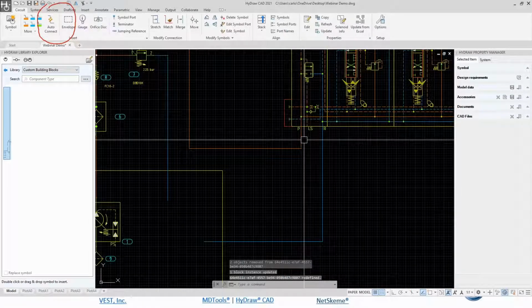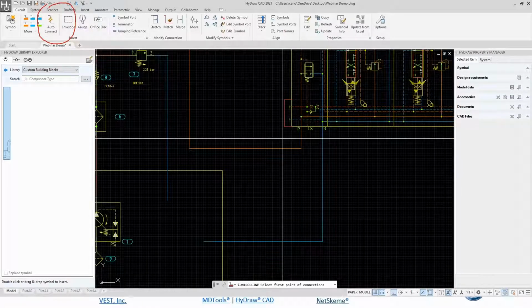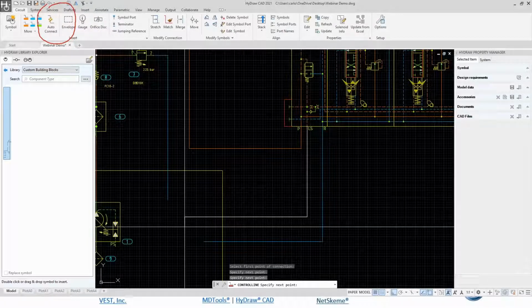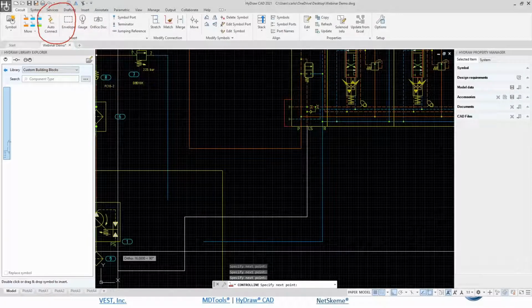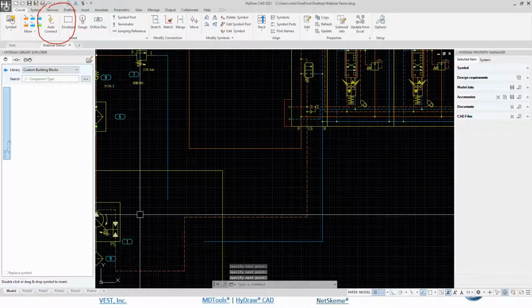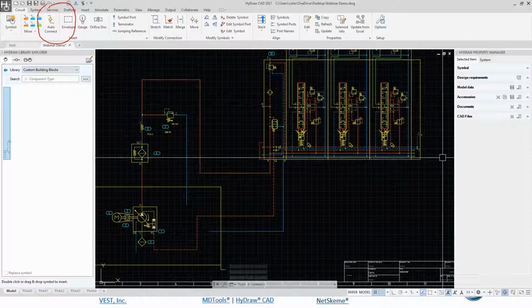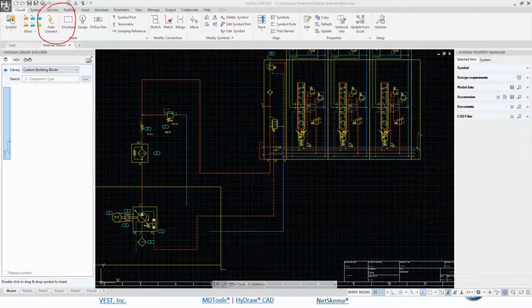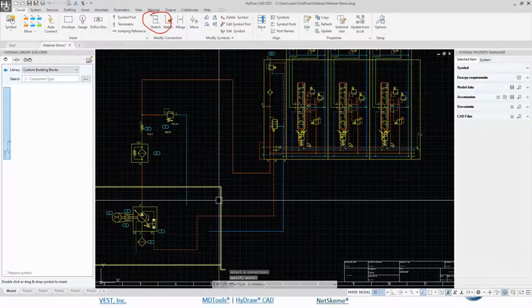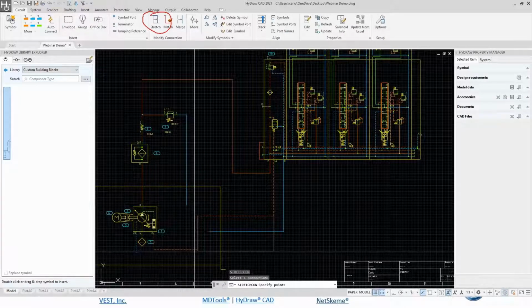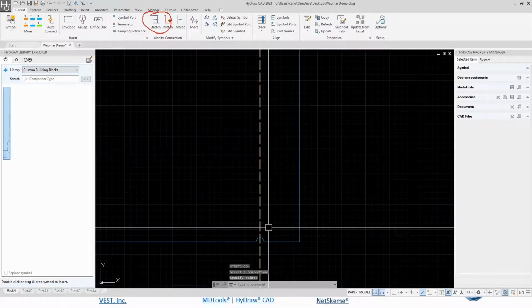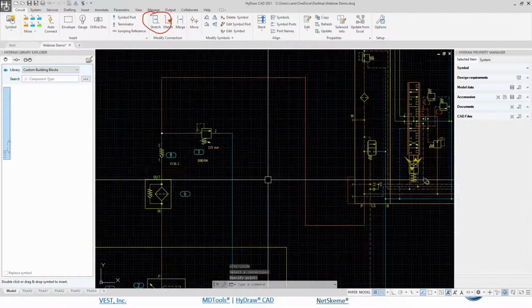Now I can connect my load sense signal to the pump load sense. To change the position of a connection line, you can use the stretch command. Stretch allows you to make any change to the position of connection lines. Like in this case, I want to make this connection straight. Automatically, it will make jumpers and dots where they are needed.